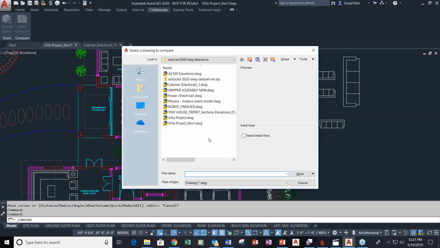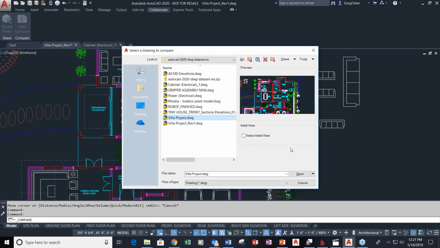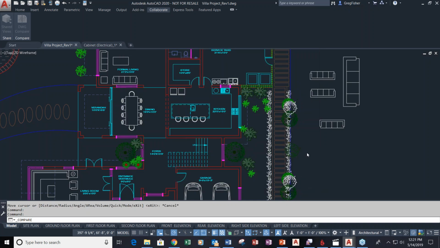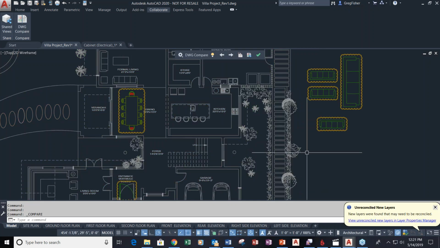So when I select it, what drawing do I want to compare this to? Well, the particular drawing I have open right now is the Rev 1 drawing. Let's say I want to compare it to the original one. So I select it, pick Open, and just like it did before, nothing brand new here, right? It puts a nice view around anything that's different between the two drawings.